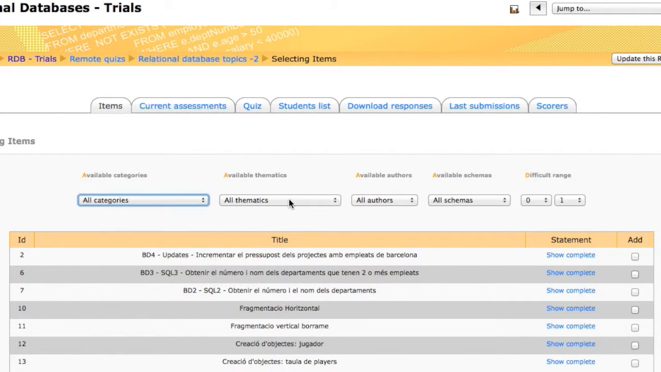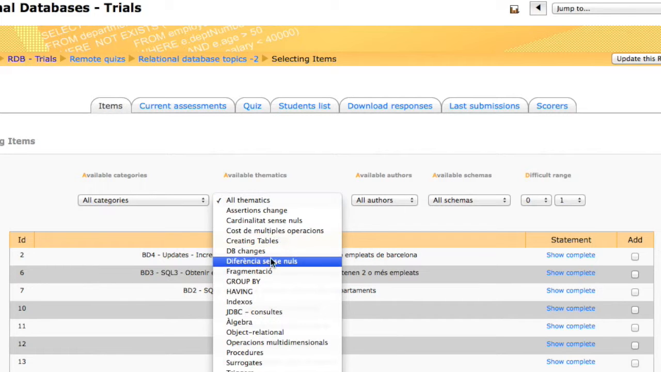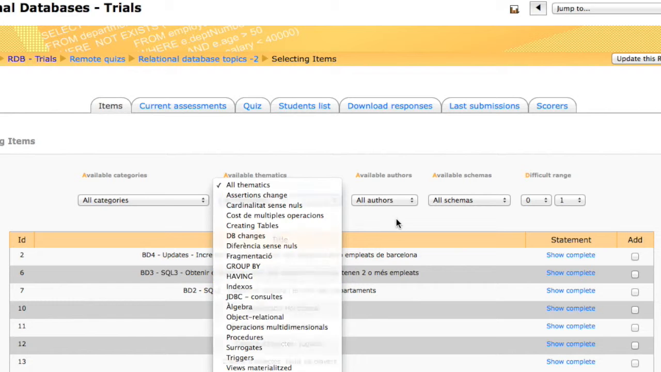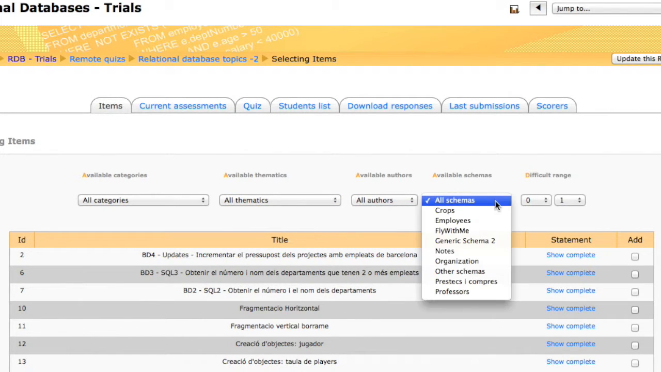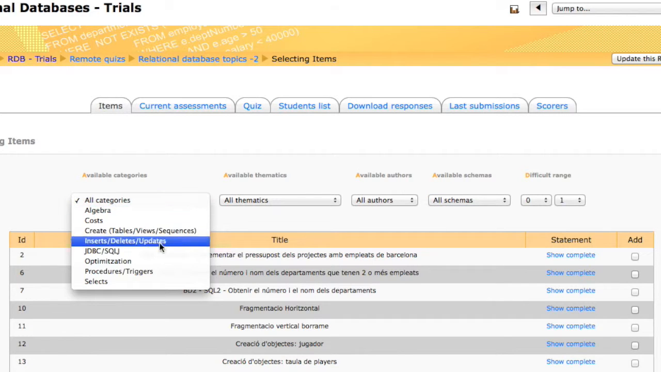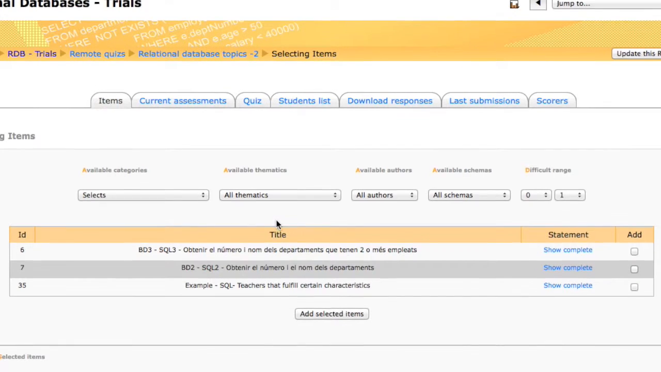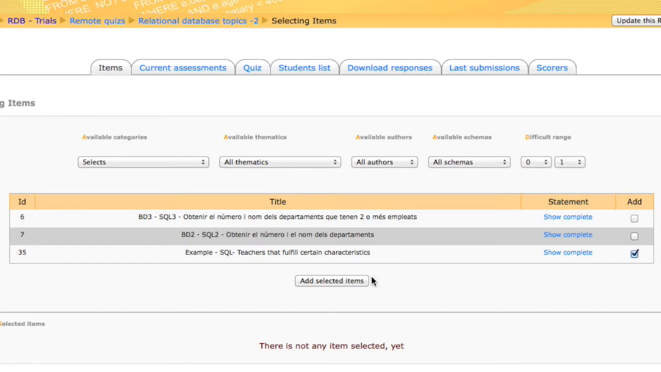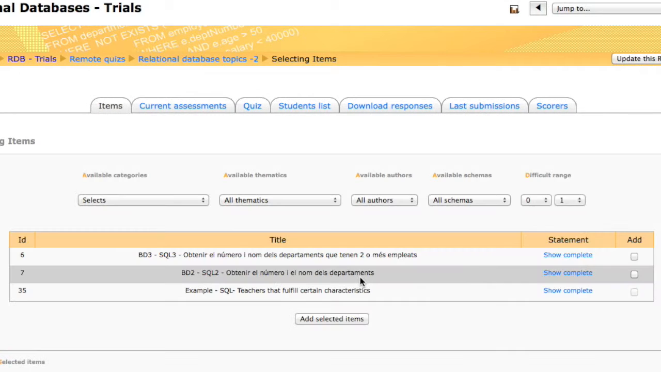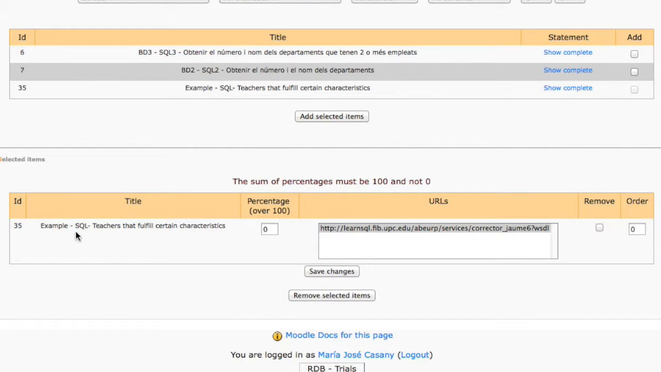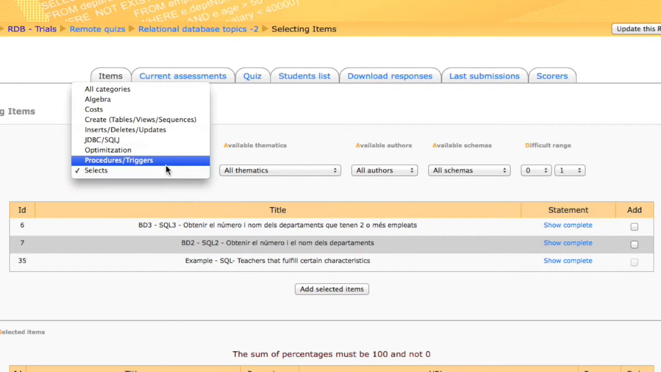We can search in the item bank by several criteria: by category, by topic, by author, by schema, or by difficulty. In this example, I'm going to search the questions by categories. The first question we have to add in this test is an SQL exercise in which the students will have to write a select statement.